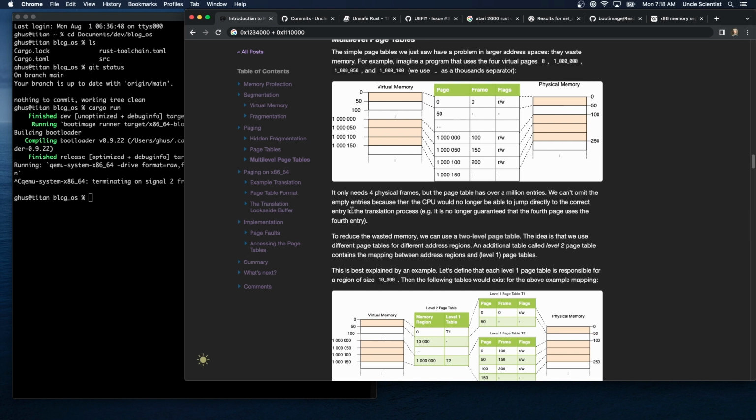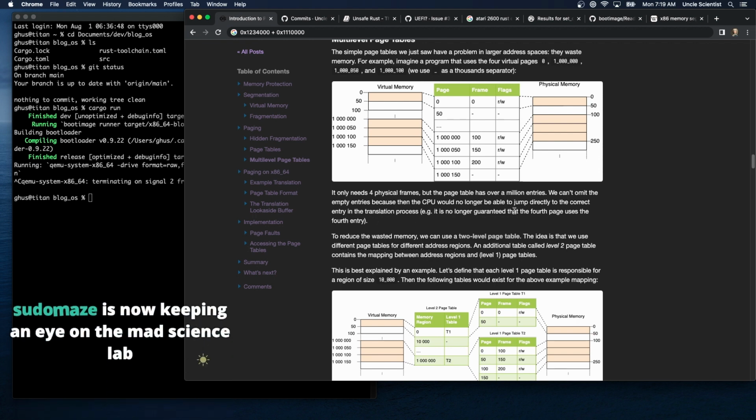We can't omit the empty entries because then the CPU would no longer be able to jump directly to the correct entry in the translation process. Right? It has to be able to say, okay, I have memory address 1 million. It shouldn't have to walk the table to find where 1 million is. It's got to be able to jump directly there. Otherwise, you have O(n) instead of O(1). I think that's what they're trying to talk about.